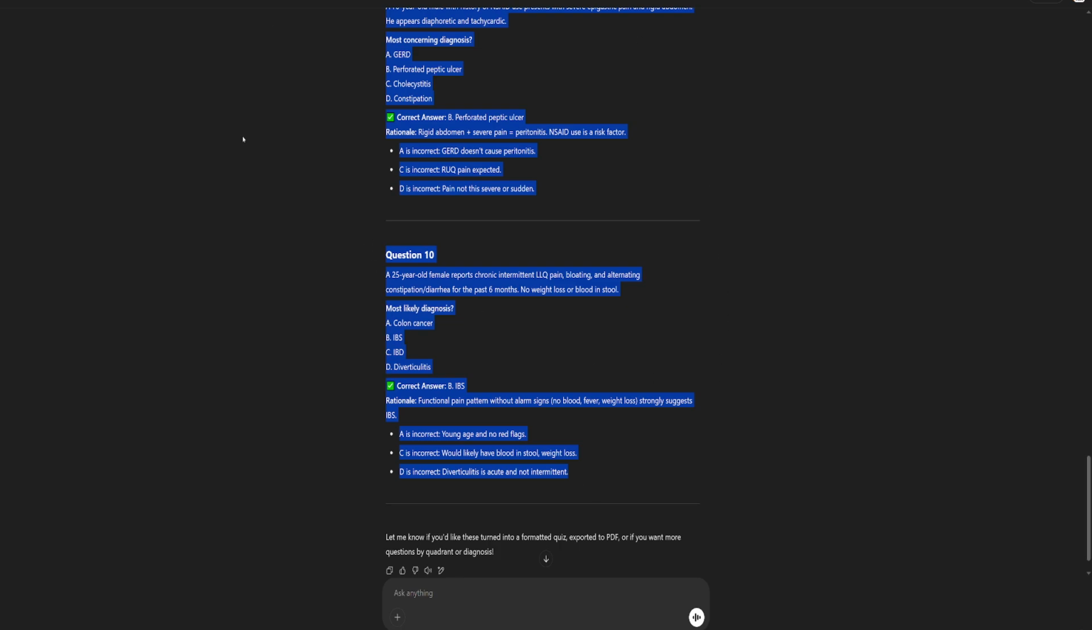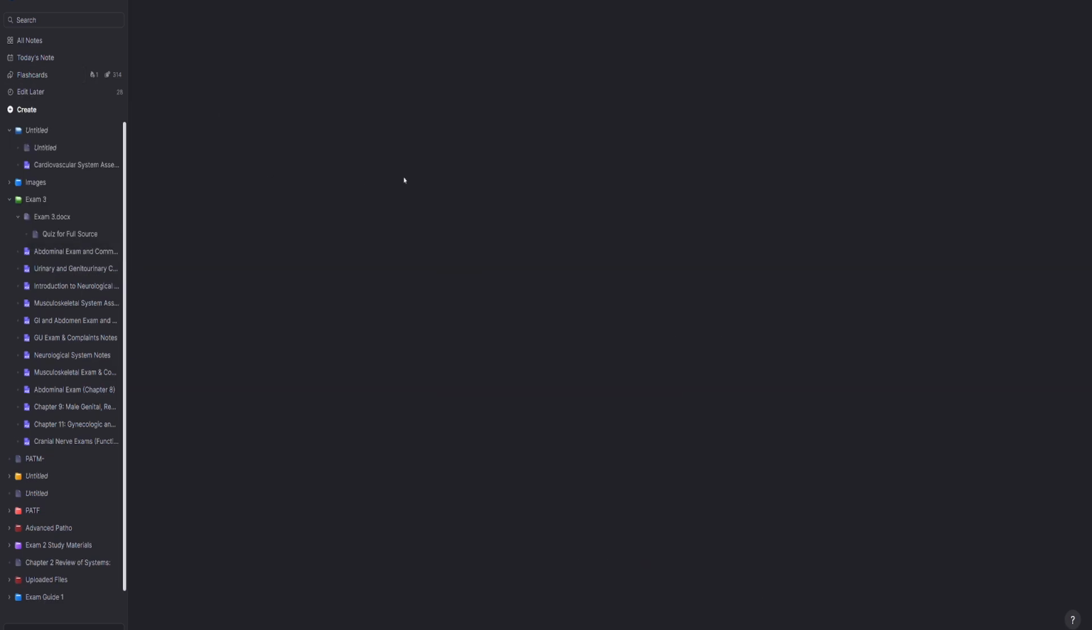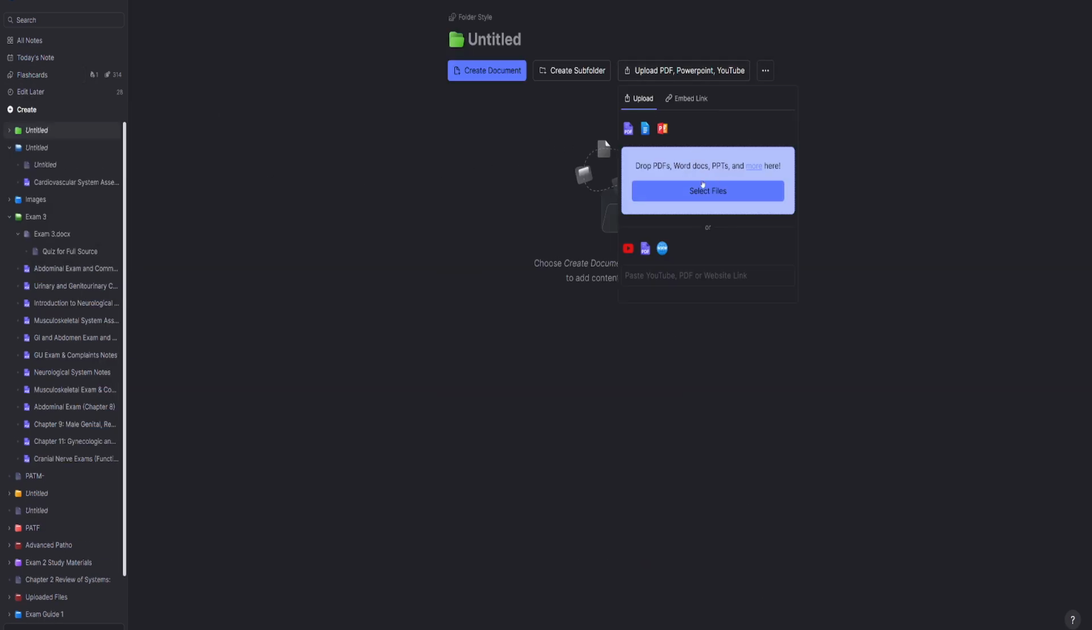And you're going to do this: generate 10 more, or 10 range of motion questions, whatever it is. You're going to keep asking ChatGPT and keep pasting it into a Word document. By the time you have a Word document, you're going to create a folder if you don't already have one, and upload that Word document here.